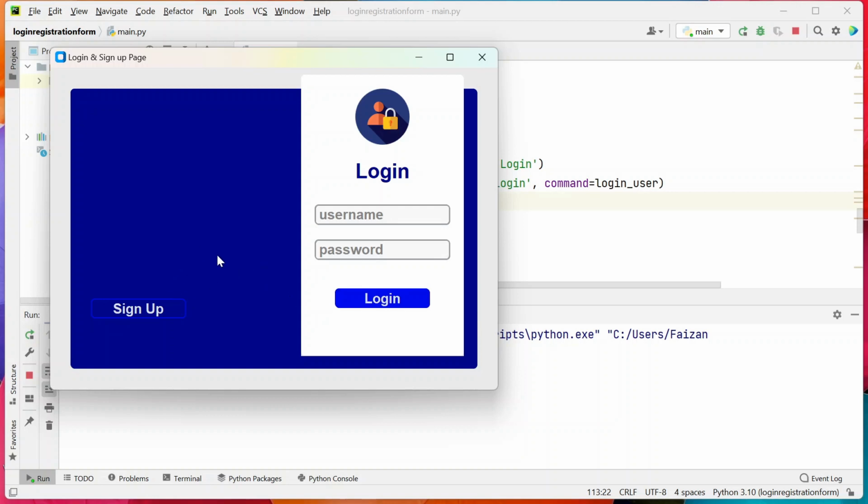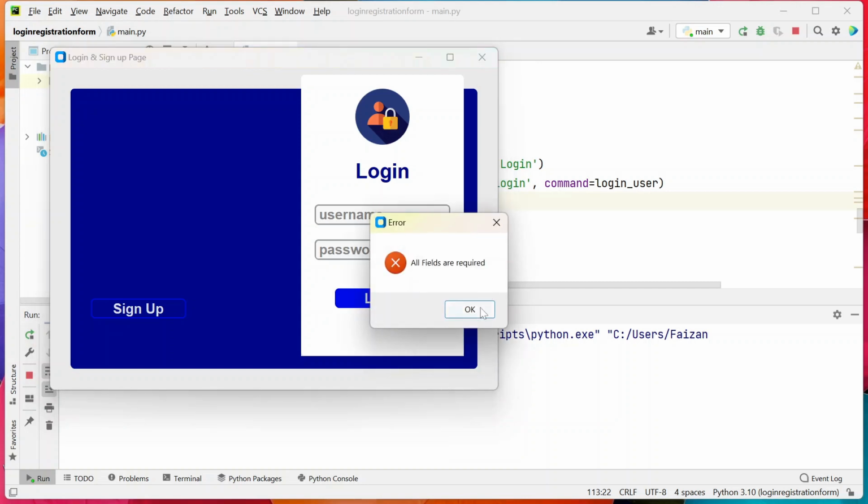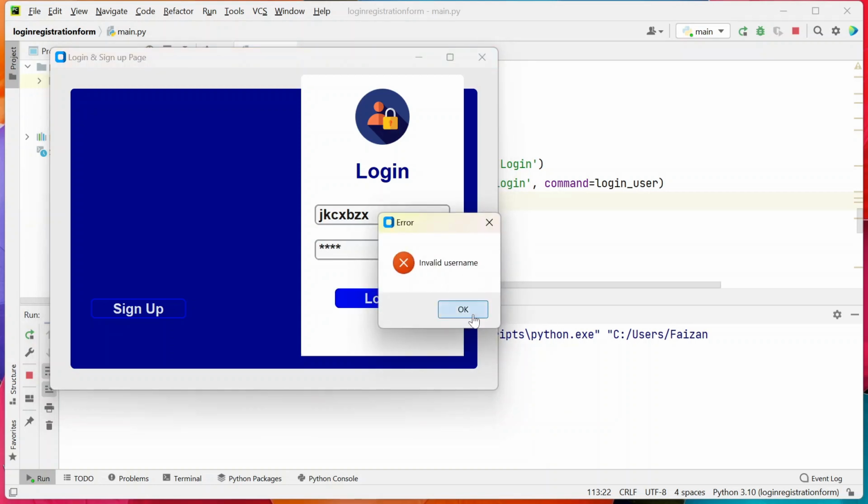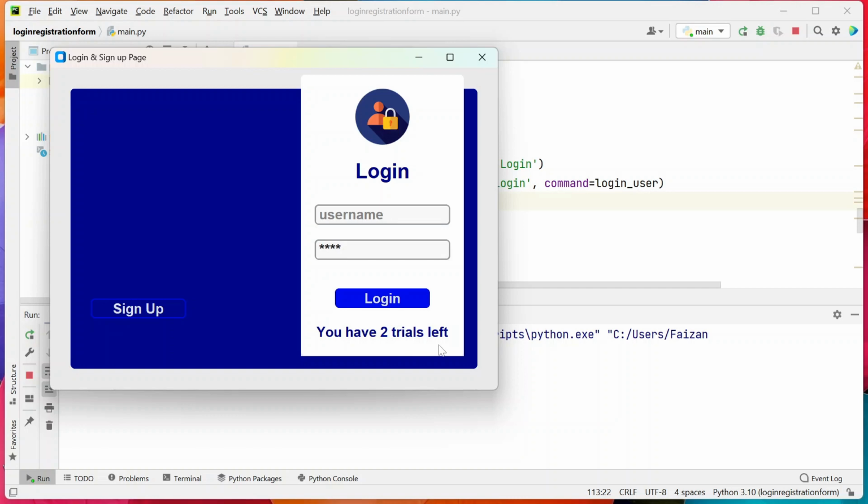And once the registration is successful, this will slide to the right. And now you will be able to log in with the same username and password that you have used for registration. If you directly try to log in without entering the username and password, it says all fields are required. Now if you are entering an invalid username and some password, you will see an invalid username error and you have 2 trials left. So after 2 trials you will not be able to log in.